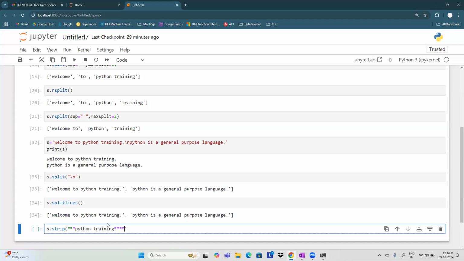I do one thing. I will take this as s, guys. S is equal to, this is a string. Now, can you see, guys, there is a word, Python training. Before that, there are three stars, and after that, there are four stars.